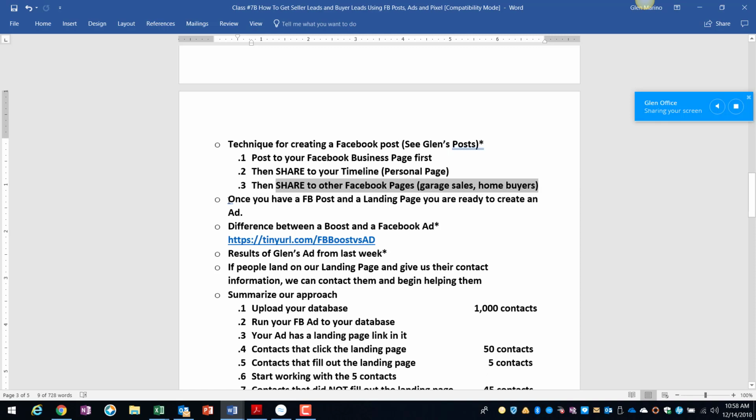So now in your outline, it says, once you have a Facebook post and a landing page, you're ready to create an ad. Okay. And again, I'm going to take you through creating the post and the landing page for what is your home worth. And maybe we can take a quick moment to talk about what is the difference between a boost and a Facebook ad, because you guys see both buttons.